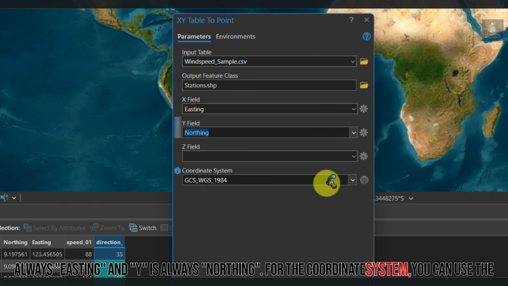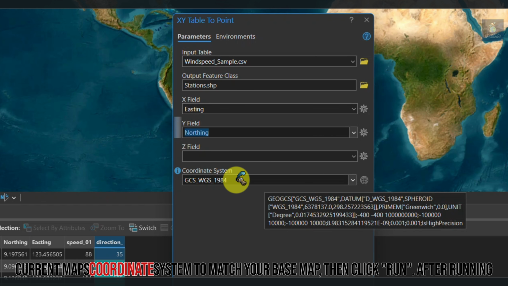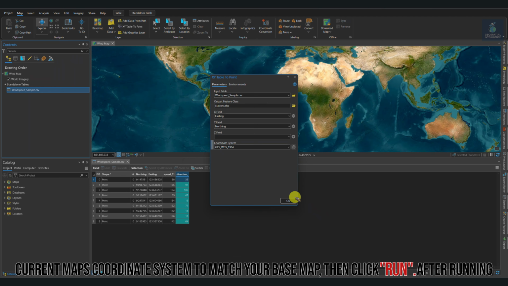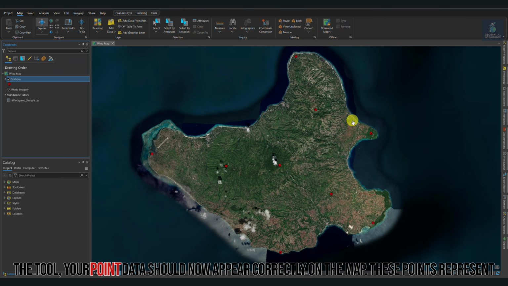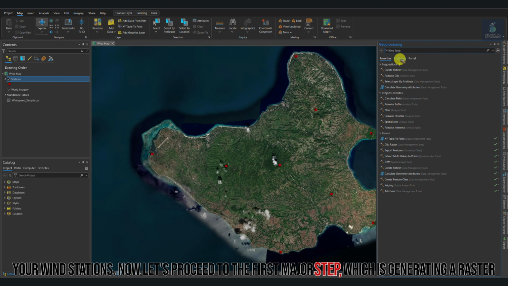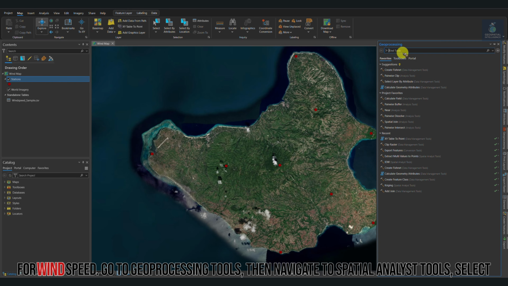For the coordinate system, you can use the current map's coordinate system to match your base map, then click Run. After running the tool, your point data should now appear correctly on the map. These points represent your wind stations. Now let's proceed to the first major step, which is generating a raster for wind speed.